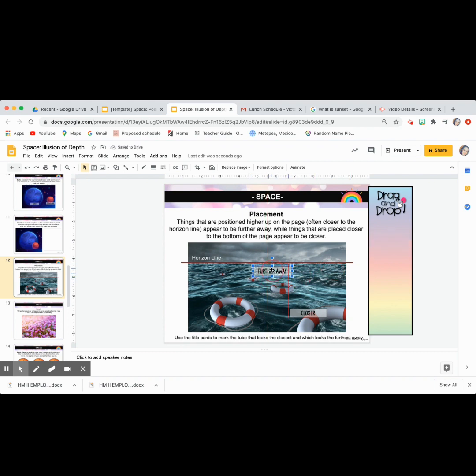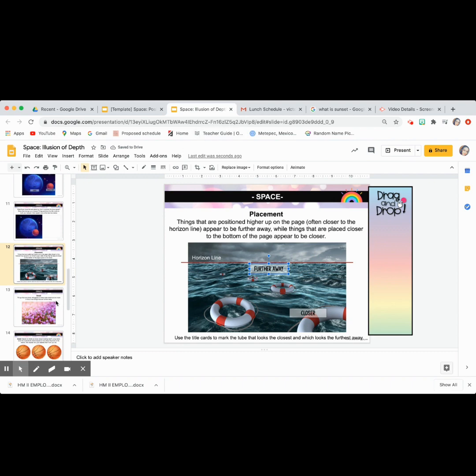And when you're done, leave your cards there and make sure your work is saving as you go.